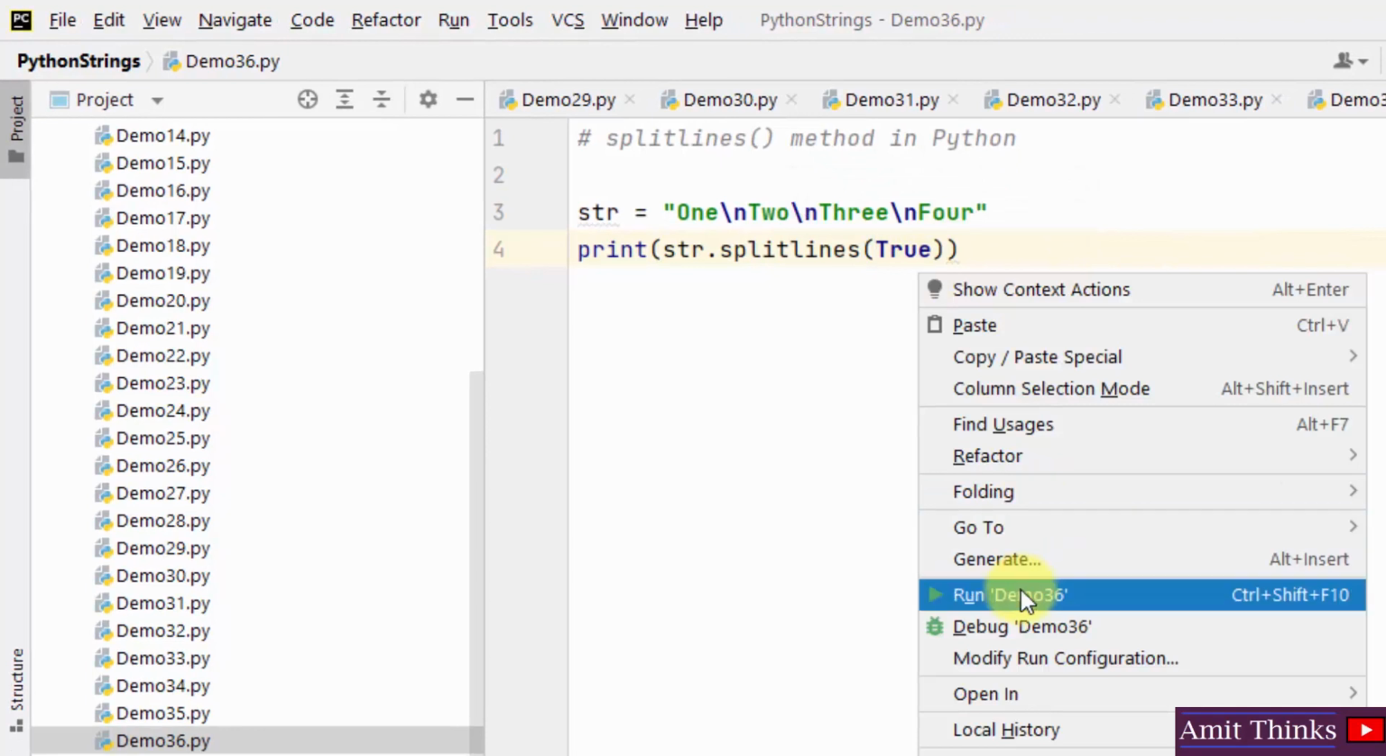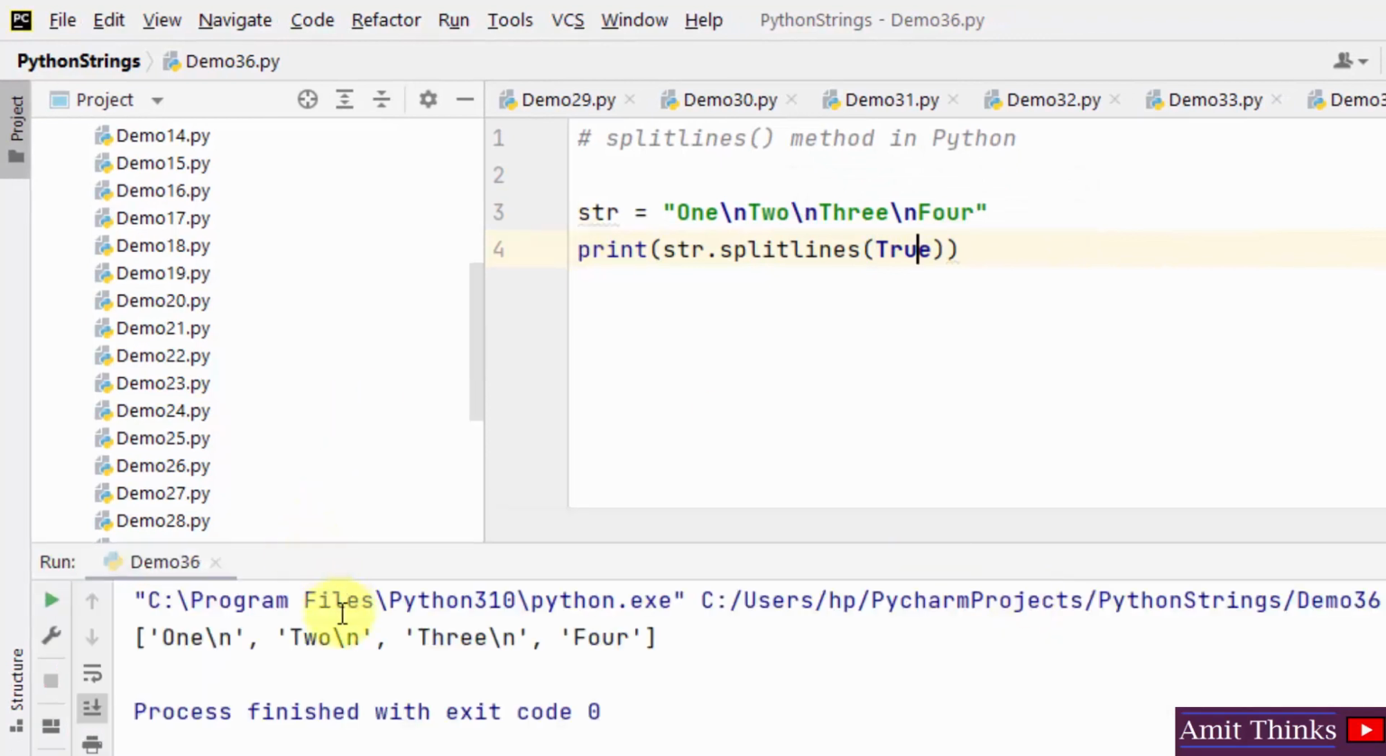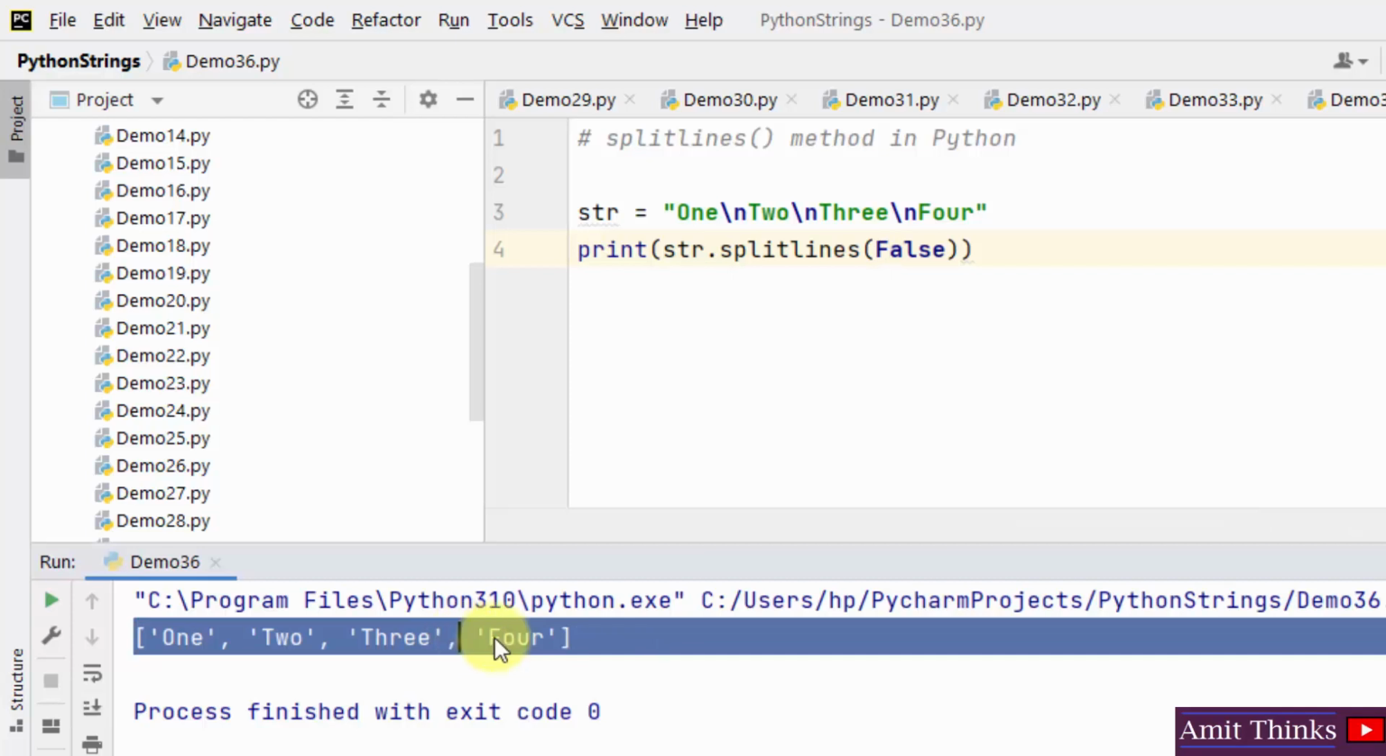I'll right click and run. You can see we allowed it, so therefore the line breaks are visible. If I set it to false, okay, now the line break is not visible. In this way we can split a string. Now a list is visible.